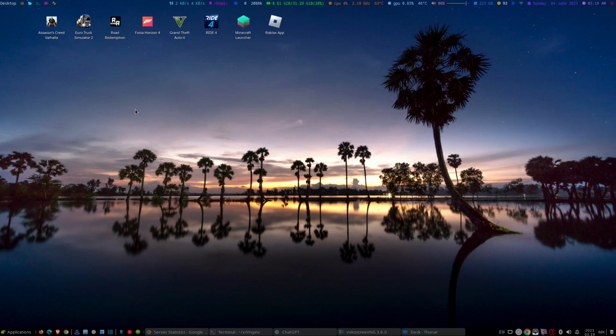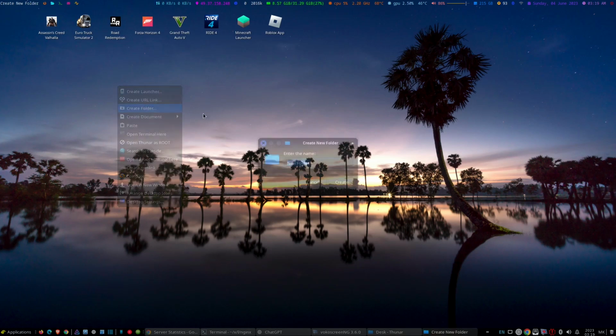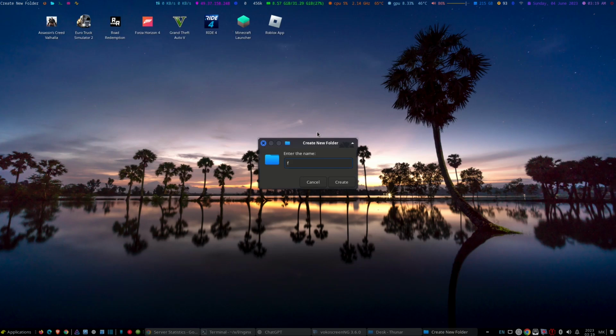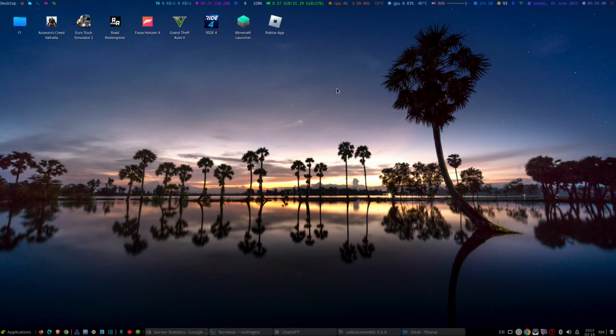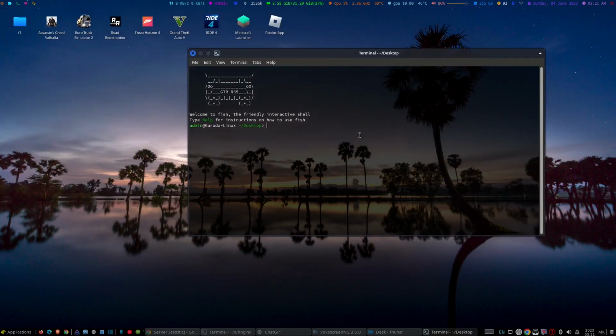Hello friends, today we are going to discuss the command line interface of the Linux file system. After installing Linux, you may want to copy some files, create some files, or execute some programs. In Windows, we right click and use the option called create folder, name it F1, and create it. Now just open the terminal and create the folder.